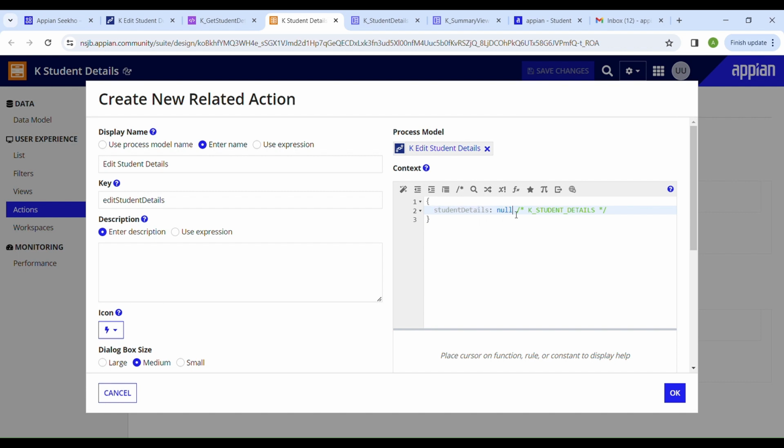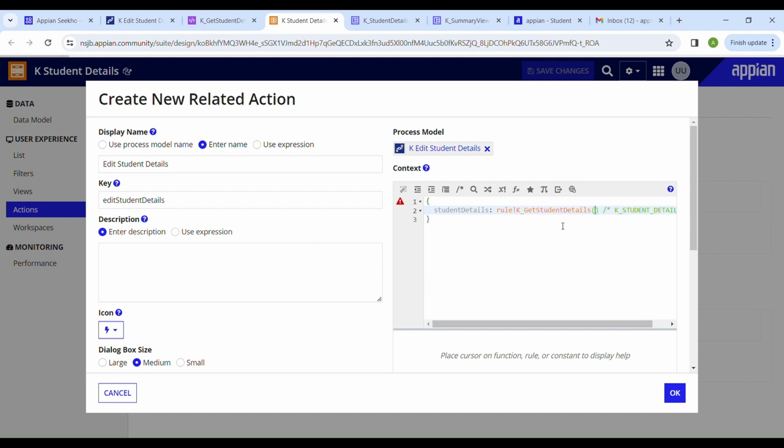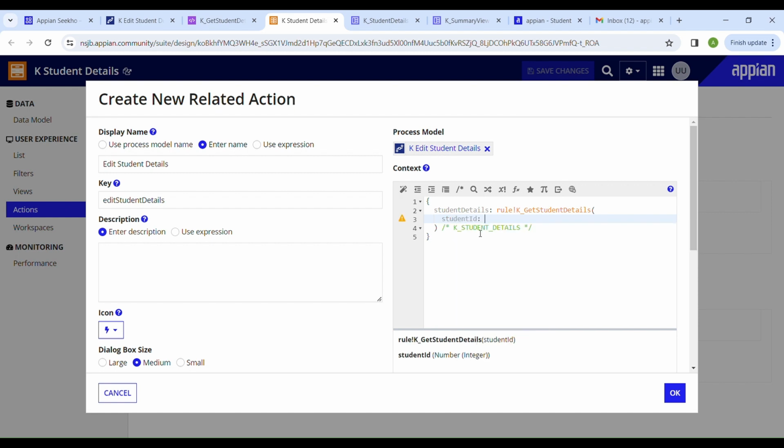Now I just need to pass the data to this process variable. I'll call the same expression rule which I have just created to fetch the student details. I need to pass the student ID, which is nothing but the primary ID. The RV bank identifier would do my job. So this is done. What this will do is pass the filtered data to the student details, and I would be able to see the information.